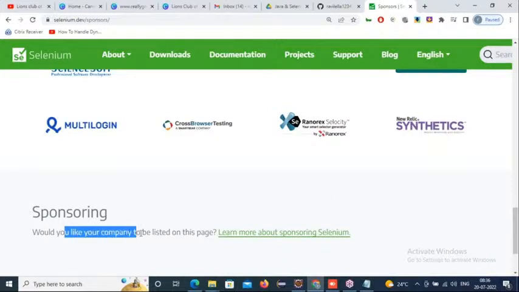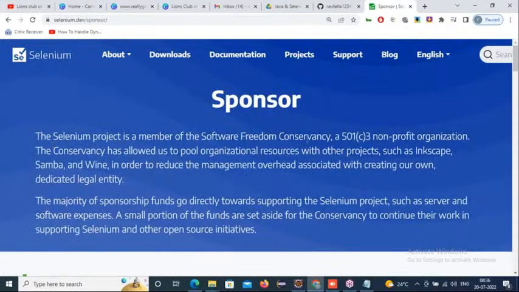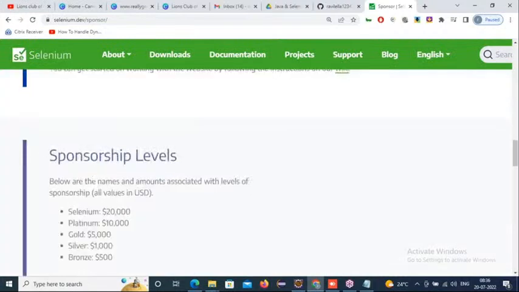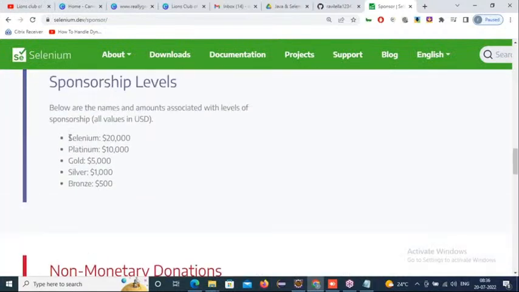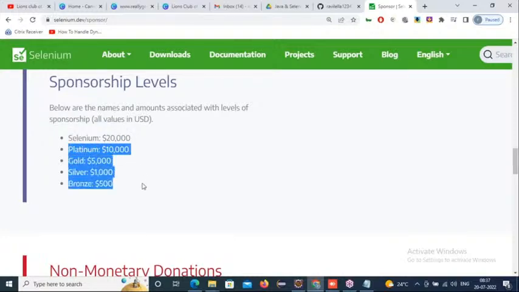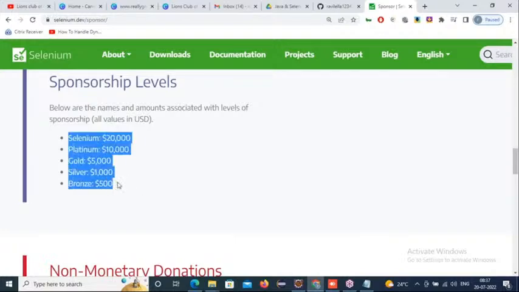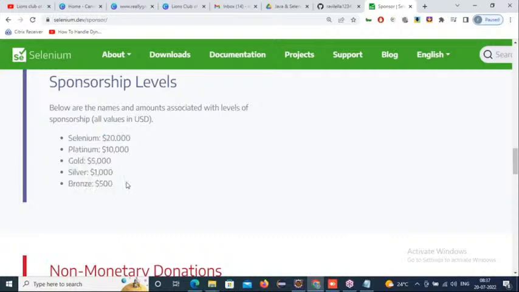Would you like your company to be listed on this page? Just click on learn more about sponsoring Selenium. The terms and conditions are given here. If you want to be a sponsor, in any one of the categories I showed you, Selenium level sponsors, you have to pay $20,000, platinum level sponsors $10,000, like this. If your company wants to be part of Selenium as a sponsor, in any one of the categories, it's your wish.